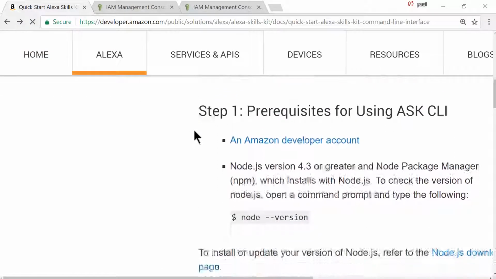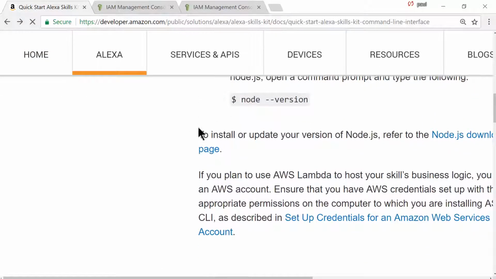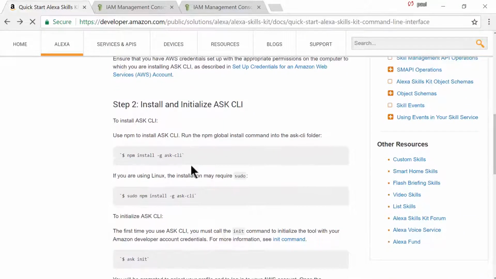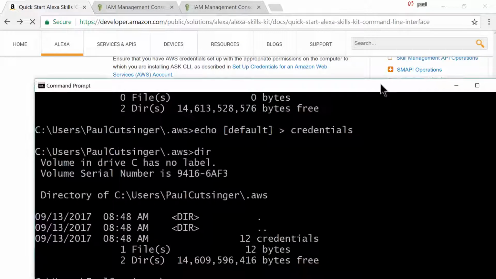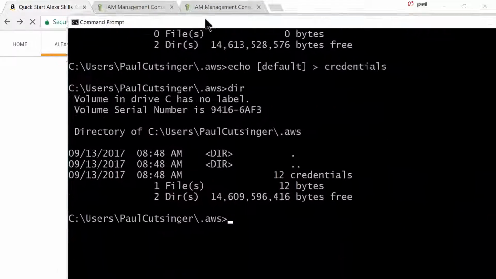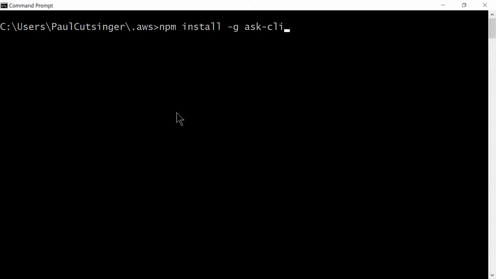So let's go back. So we've got all of our prerequisites done. We have our 2 accounts, we have node, and we have access and credentials. Great. So let's go start building this out. The next thing you want to do is, we need to do an npm install. So on this page you'll see npm install -g ASK CLI. So let's do that. npm install -g ASK CLI. And it is going.